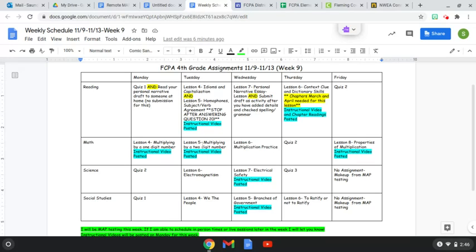So, in reading this week, on Monday, you have your quiz one, and you're also working on your personal narrative. So you worked on your draft last week. All you have to do for that on Monday is read it to somebody. So that's not a submission, that's just read it to somebody, listen and see if they have any feedback for you. On Tuesday, you do have two lessons, but they're very quick lessons.